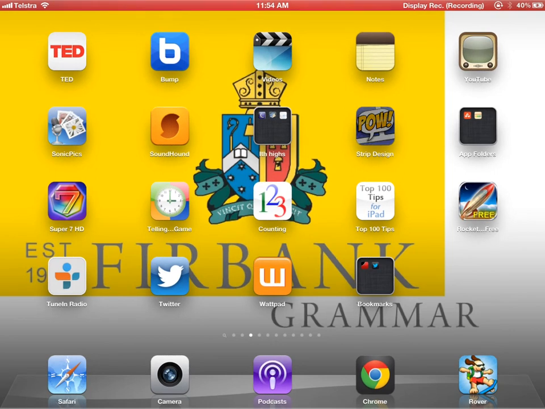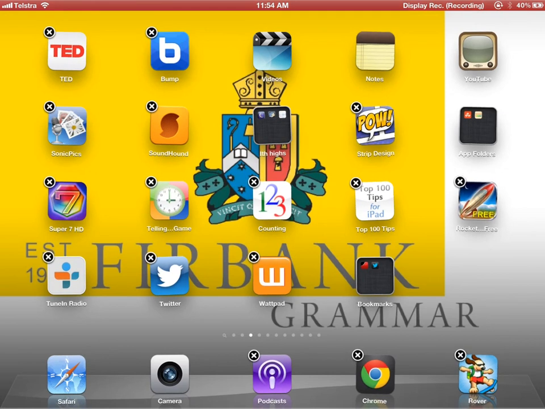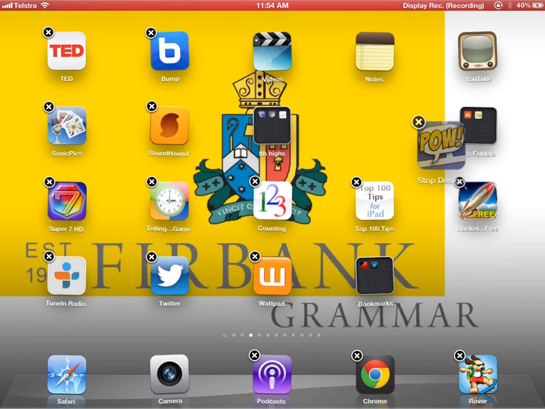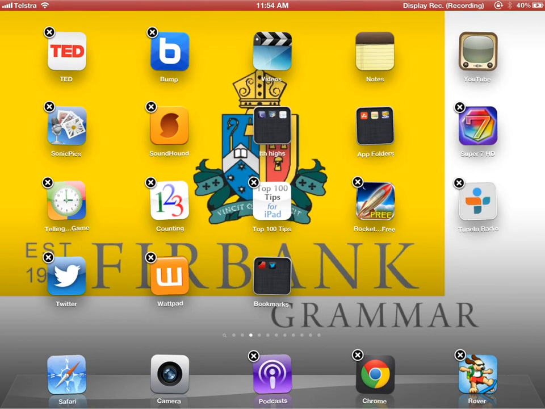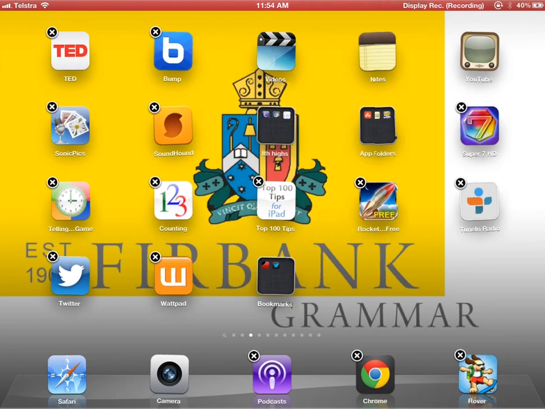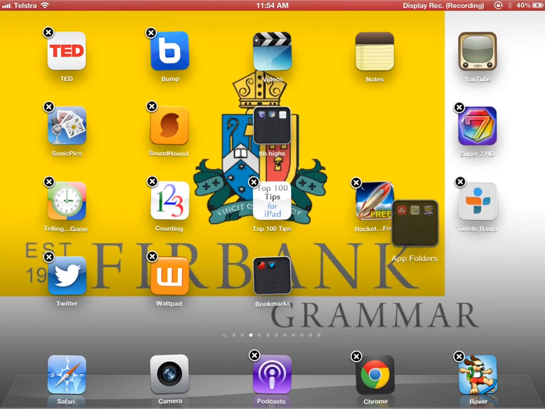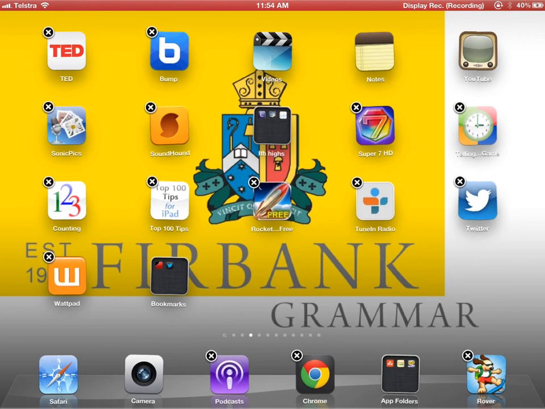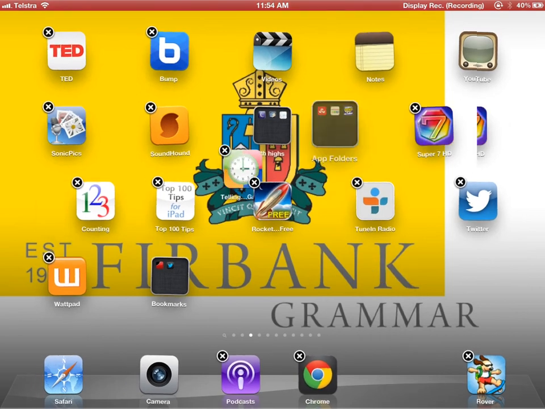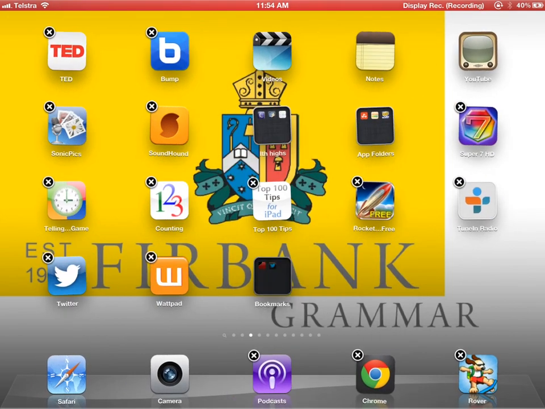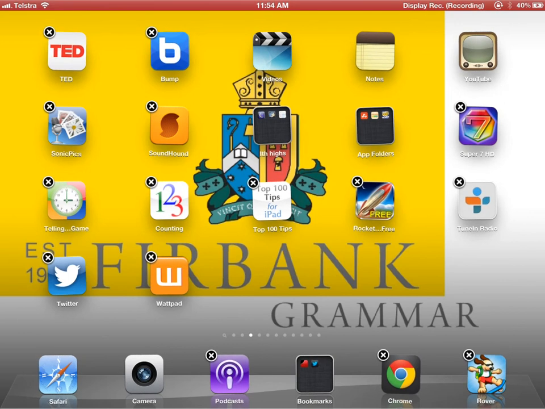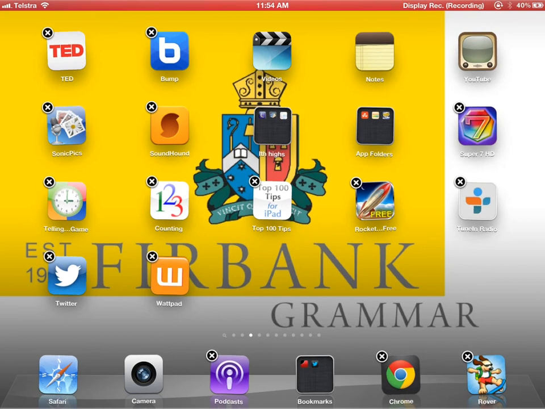So once again, I hold it down to wobble. I can delete an app, I can reposition an app, or I can add an app to an already existing folder. And sometimes it's also useful to add that folder to the tray. So here's one folder, which I'll show in a clip later on, this bookmark folder, and this enables me to add all my favourite websites or bookmarks into that folder that I can use. So there's a couple of tips on just customizing your pages to get the most efficient use of your iPad apps.